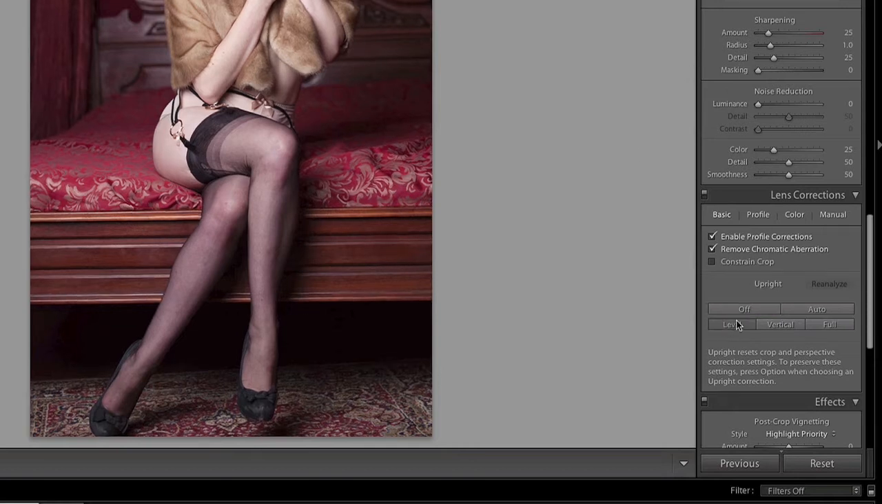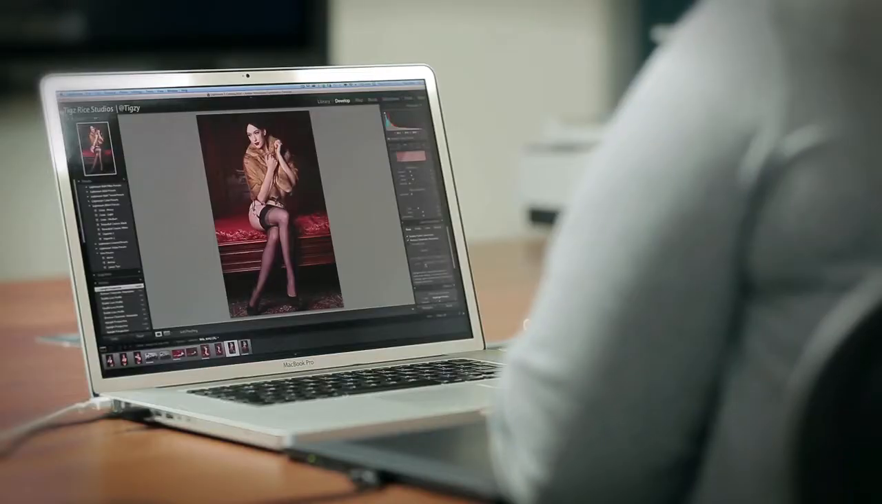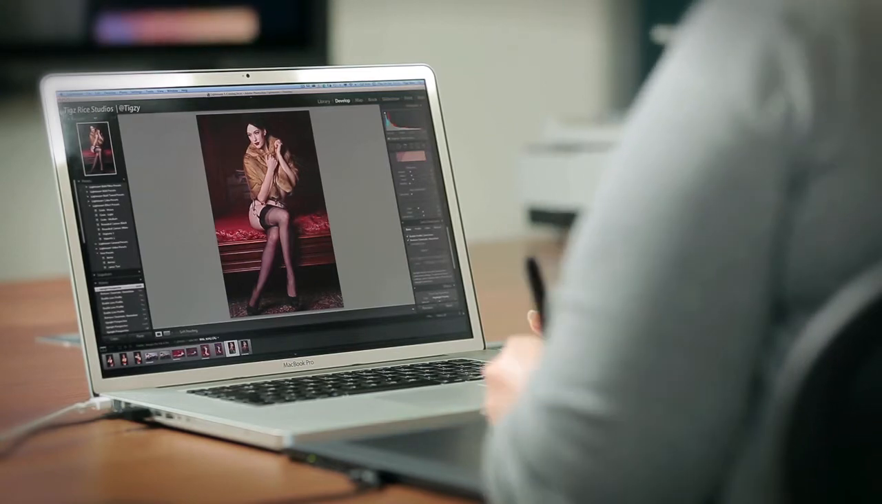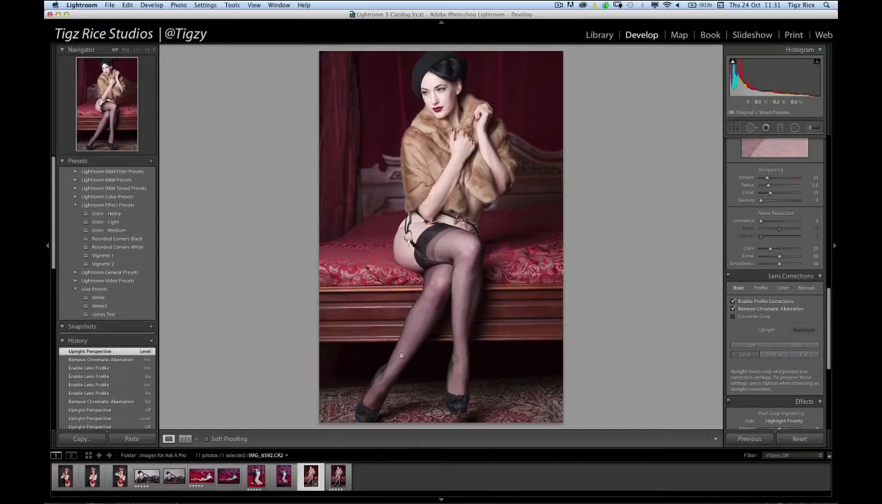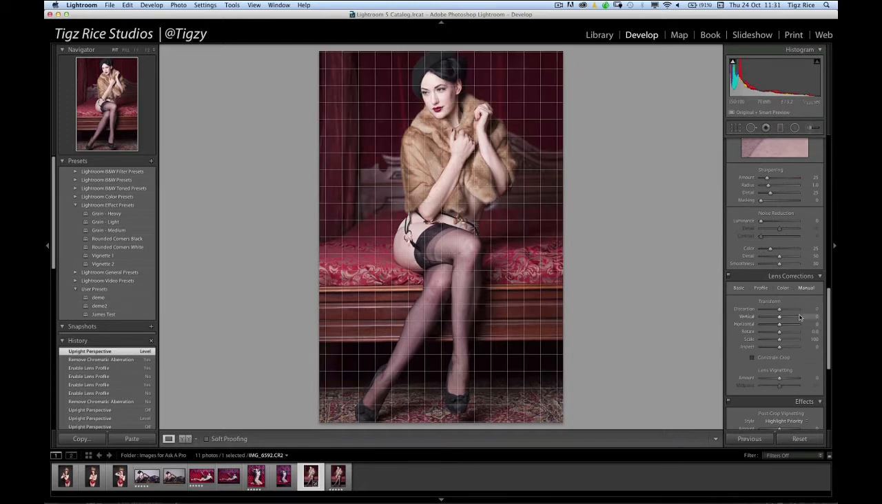And then this upright level button, and that's going to take everything that's meant to be a parallel or a sort of level horizontal line, and it's going to correct that for me. Cool. Now, this is an automatic and it's done a pretty good job here, but you can see there's just a slight bow in this wood, so I can come into manual as well.